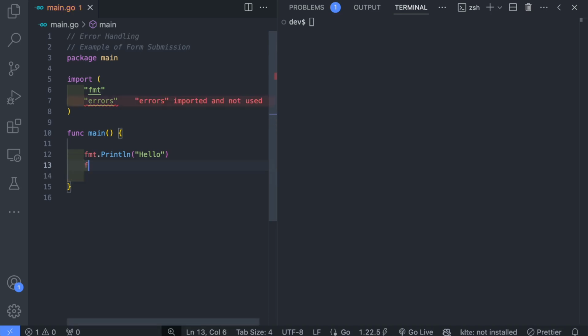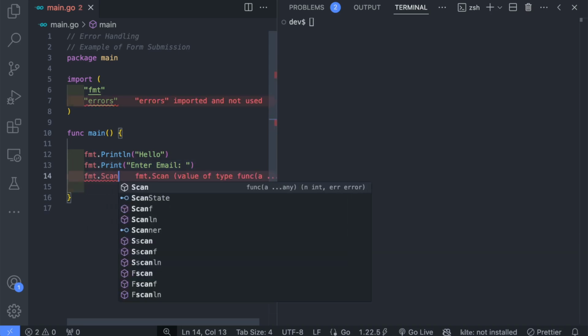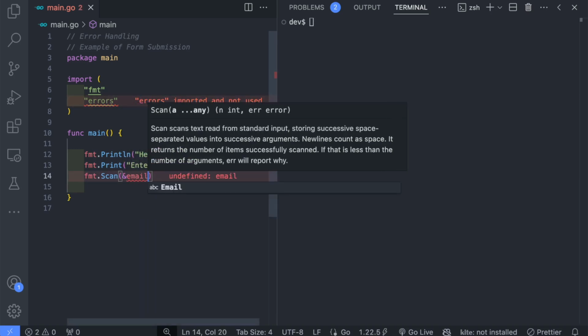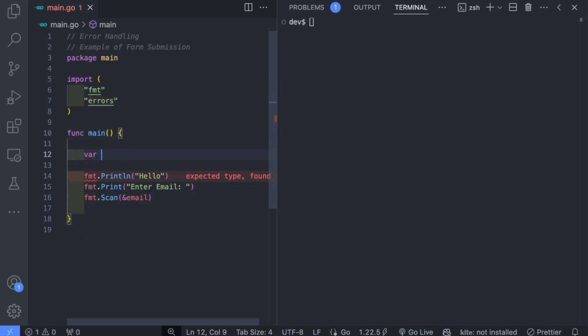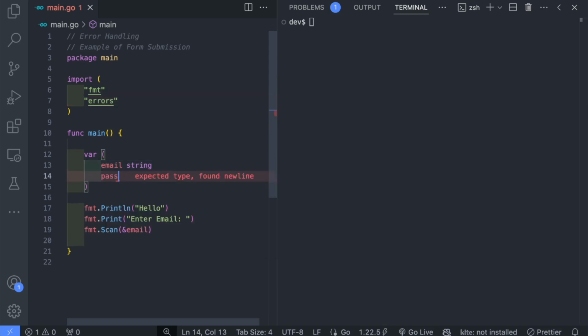So let's say I have, let me just print line, enter email, and this is going to scan that email that the user enters. I'm just going to use a reference here, and I am going to need two variables. One is email of the data type string, then password of the data type string. Once I scan the email, we have to validate this email as well.